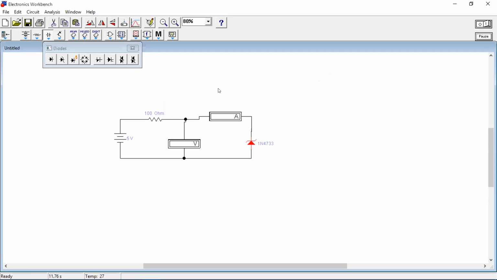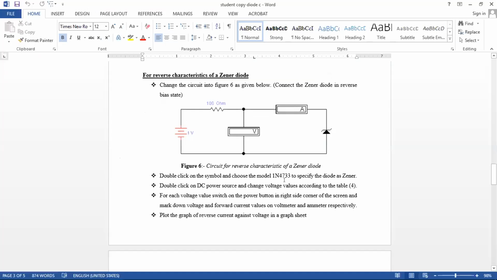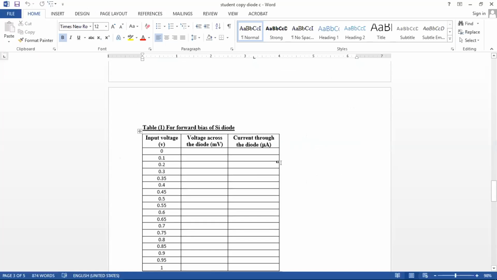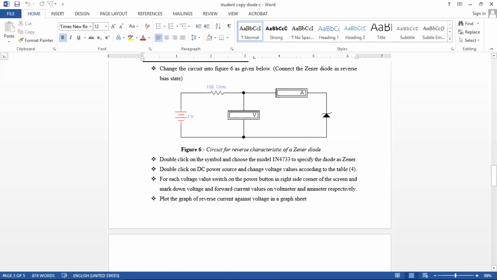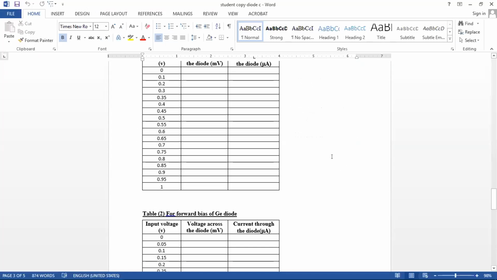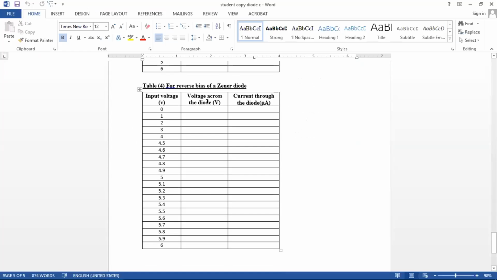Okay, now our circuit is okay. Now we have to give the values. Values means you have to refer to the table. We want to use table 4. Double click on the DC power source and change the voltage value according to table 4. This is our table 4. You have to give those values.